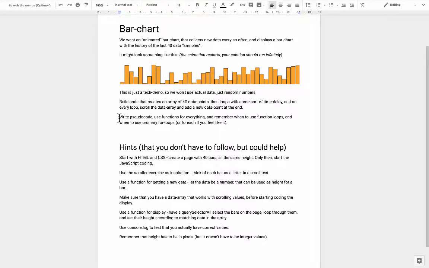And then it says write pseudocode, use functions for everything, and remember when to use function loops and when to use ordinary for loops. That's good sound programming, so I'll go with that. Then there are some hints I don't have to follow that could help. I'm not going to read them right now, just start with HTML, and that means begin with the end, and I'm going to do that. So let's begin with the end.